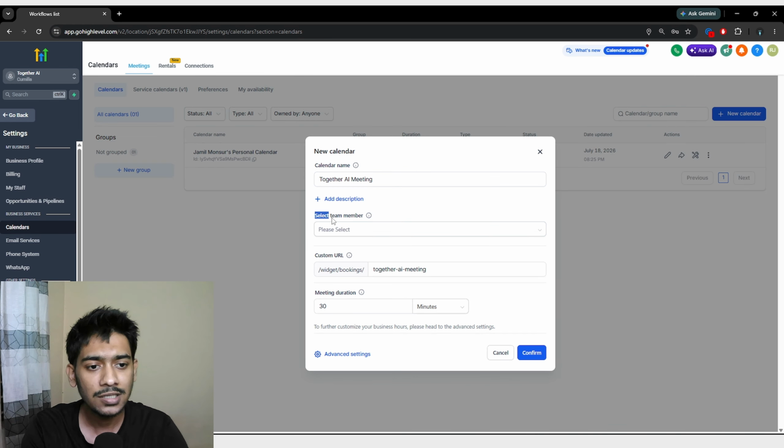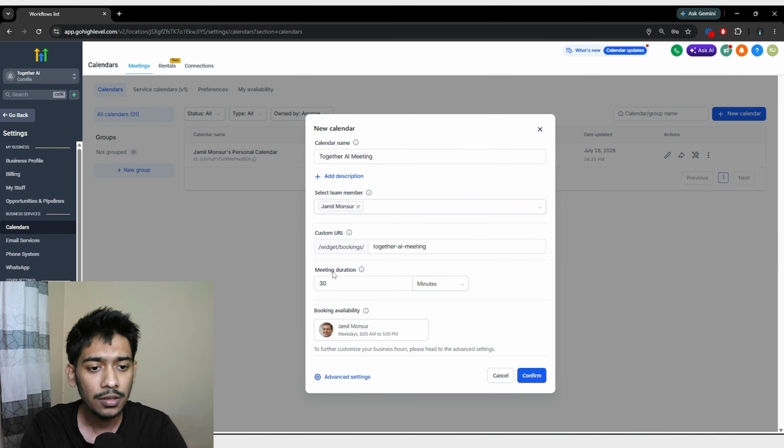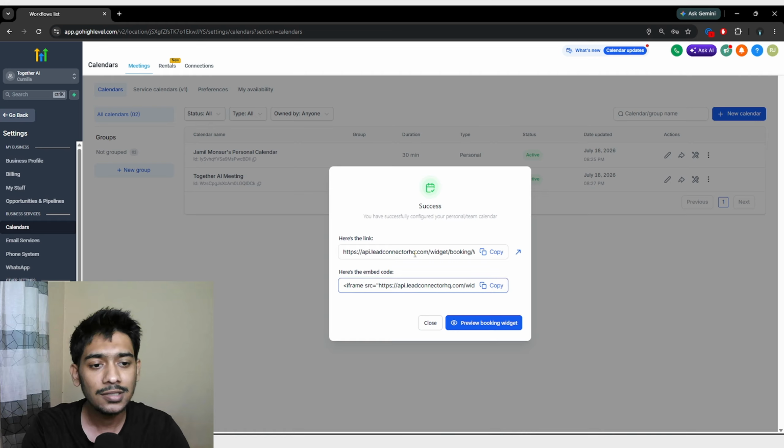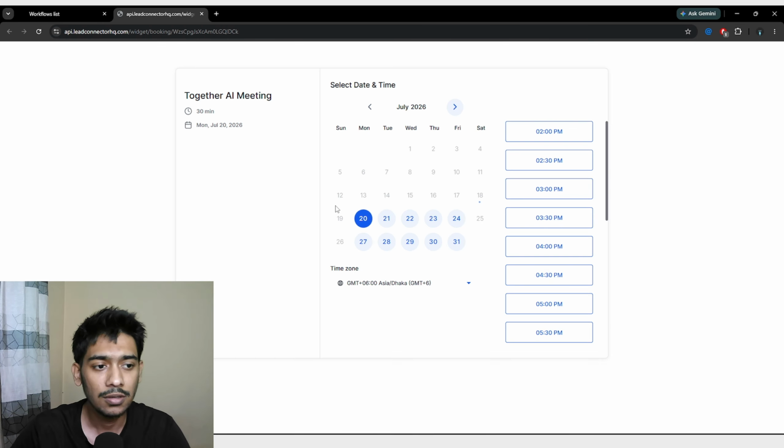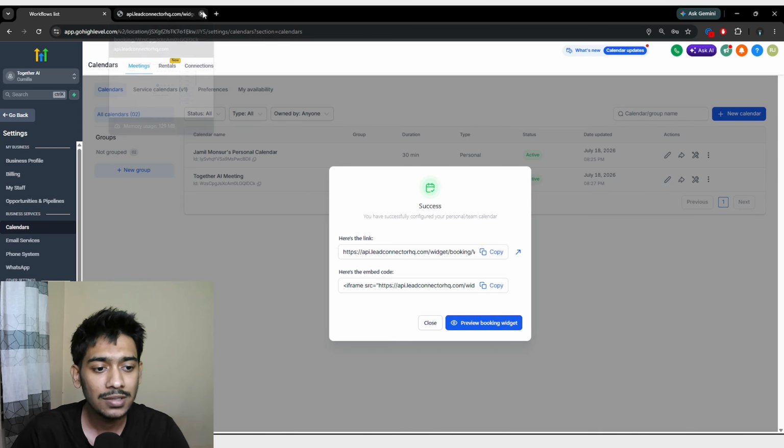In the place of selecting member, I'm choosing the member that I added just now. And also in here, you can see that you can change the duration of the meeting. And just like this, as you can see, we created the meeting. And if I show you how this really looks like, it's looking very good. And here, if you want, you can do more customizations. So for now, let's keep that as it is.